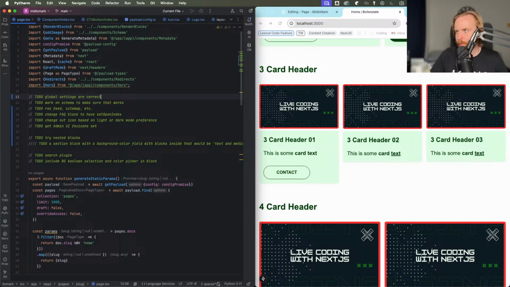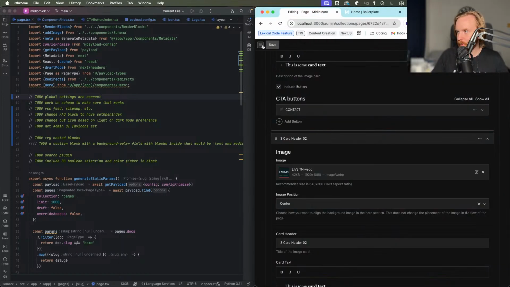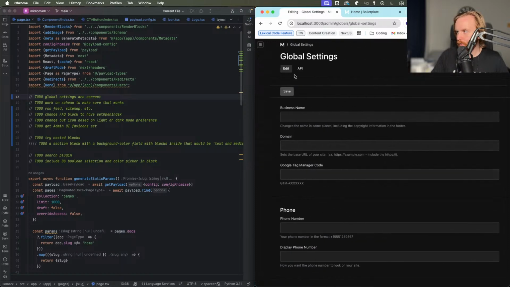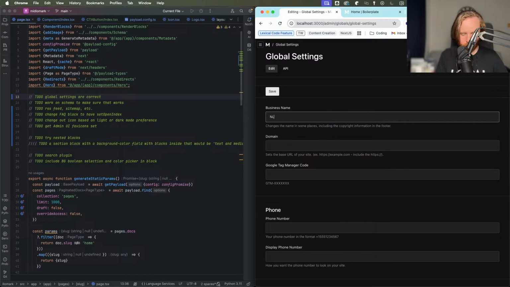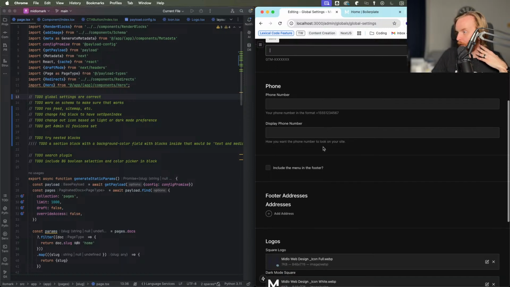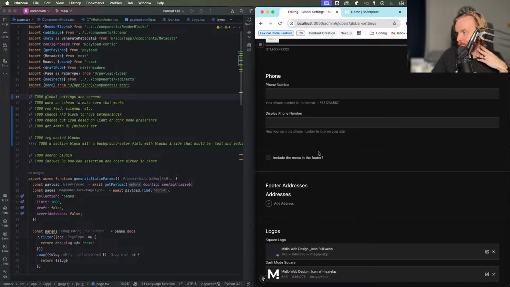Let's add our global settings because I think that's going to be faster and we should get fewer errors doing that. So in our global settings, we'll set this to be NLV codes. The domain will be nlvcodes.com, which I do own, I just haven't used yet. I don't have a GTM tag manager code. I'm not going to put my phone number in here.